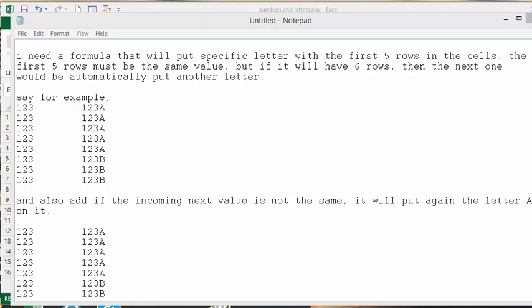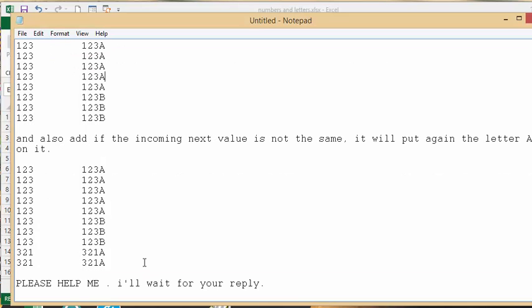I received this question last week, and I'm going to show you how I formulated the answer. The question is, I need a formula that'll put a specific letter with the first 5 rows in a cell, and the first 5 rows must be the same value. But if it has a 6th row, then the next will automatically put the next letter. And also, he wants that when the number changes, it should go back to A automatically.